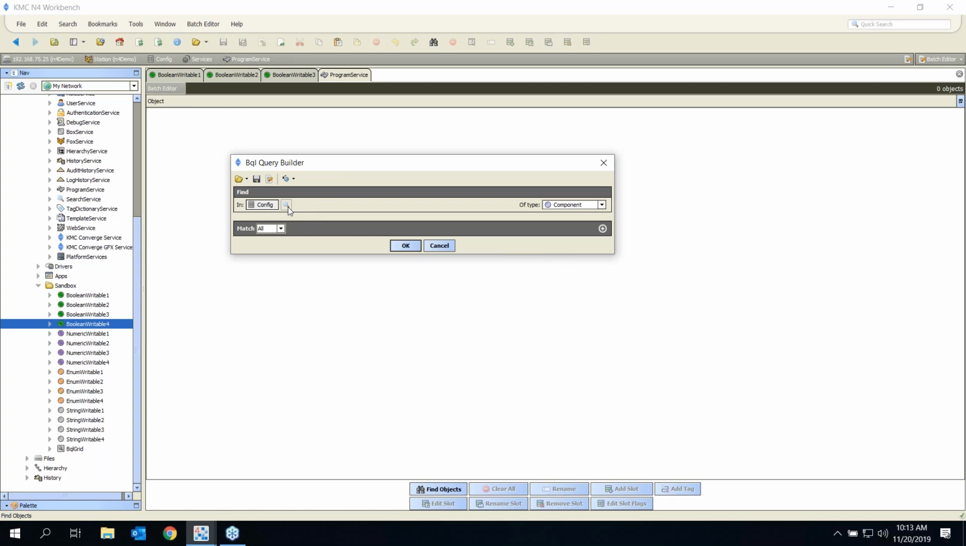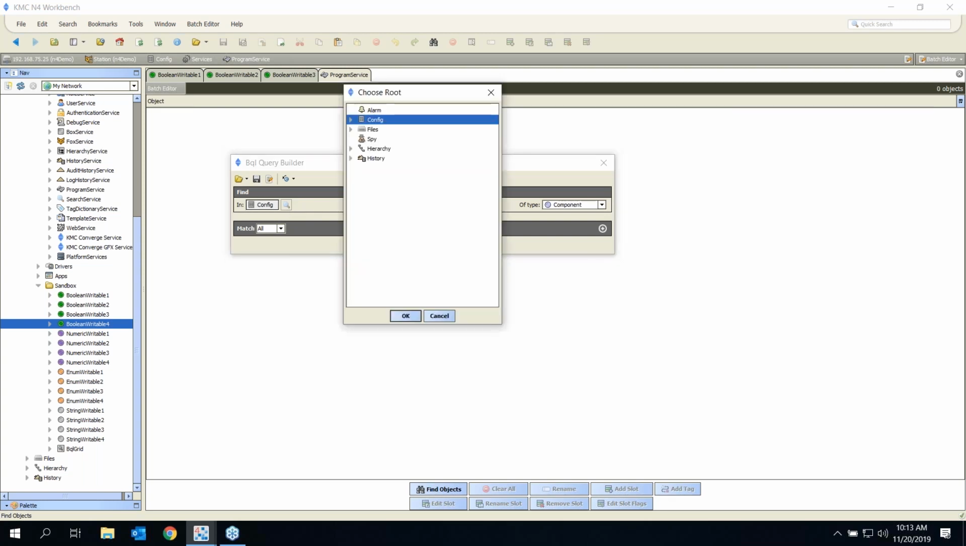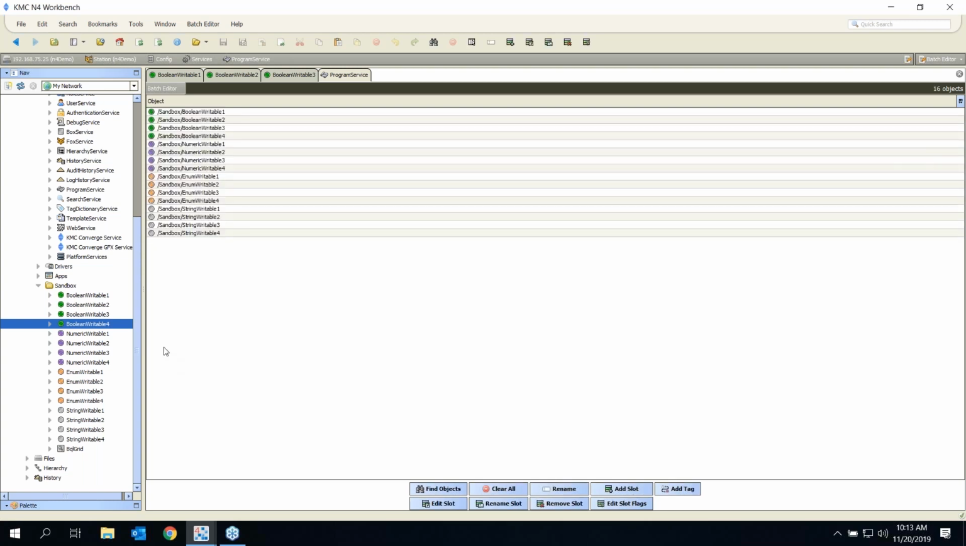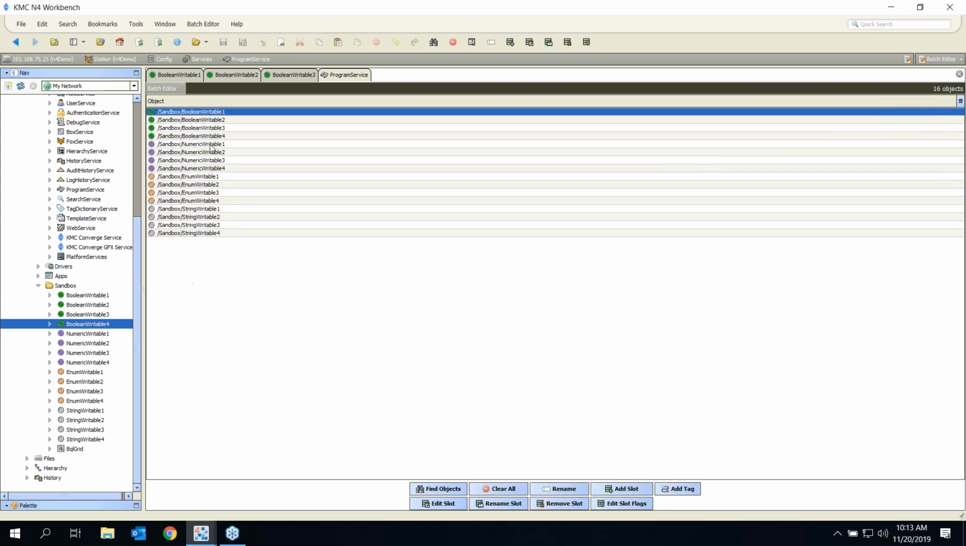First thing to do, especially if you're running against a station that's remote, is restrict down what you're searching for. Instead of searching in the rooted config, I'm going to drill this down to the sandbox. Then you select what type you're going to look for. For instance, we could search for a control point, which finds any point that extends a control point. We find maybe too many objects, so we don't want to apply to all of these.